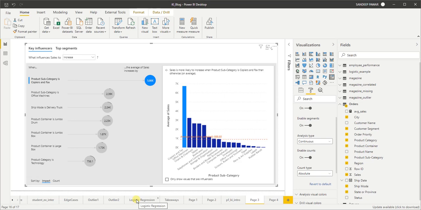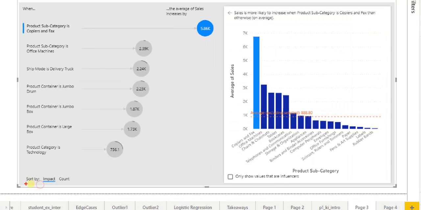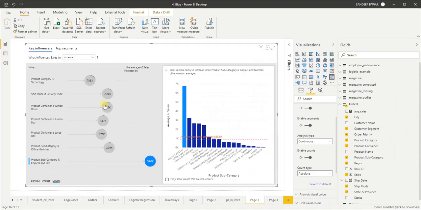What this is telling you is, when the enable count is turned on, it is giving you the impact as well as the count. So it gives you a better idea about it. If you look at the bottom here, right now it is sorted by impact, but we can click on the count. When you do the count, the category or the column with the highest count goes up at the top and then goes down.